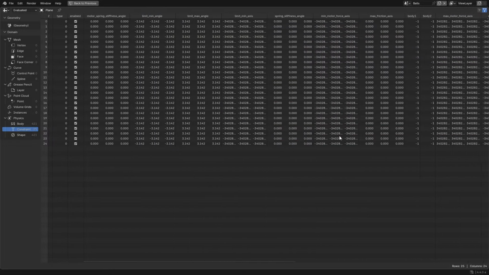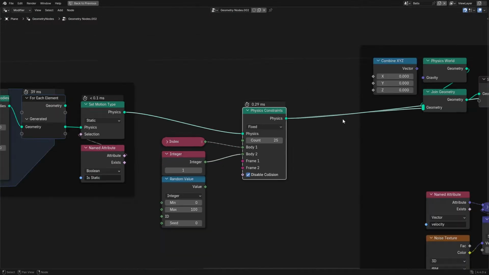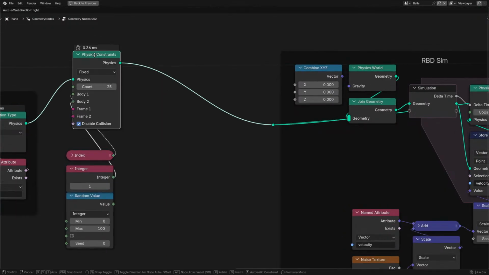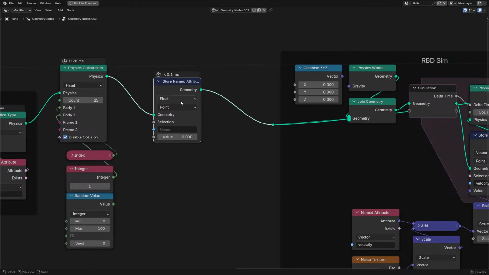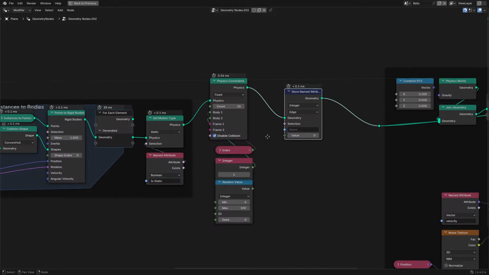Let me just make sure. Yeah, they're both 1, even though I've set them to be that data. So what I need to do is do it manually. I say manually in the sense that I need to store a named attribute that's an integer on the edge domain, which works because we only have physics components in this setup.